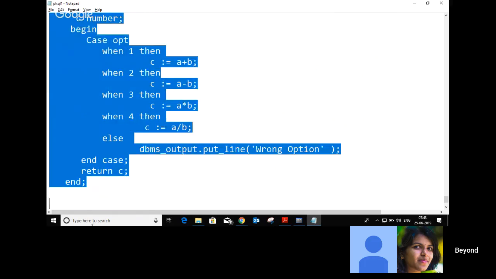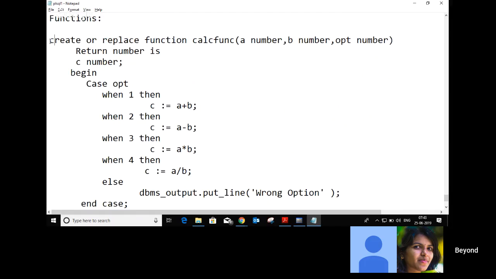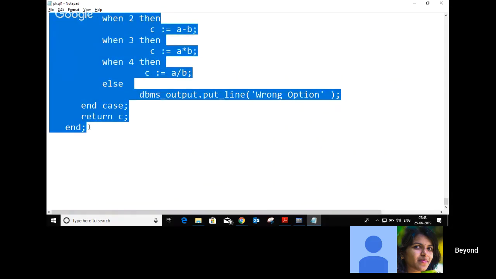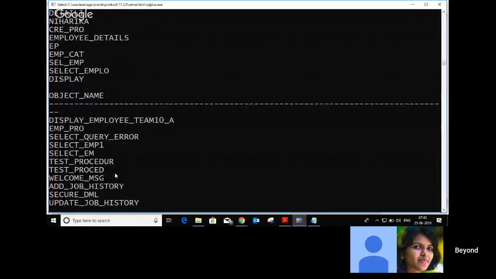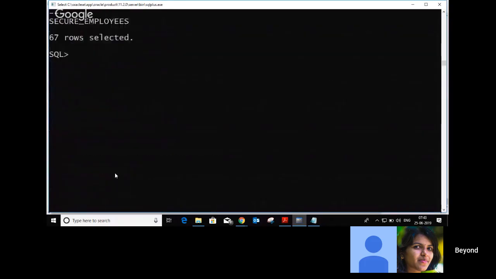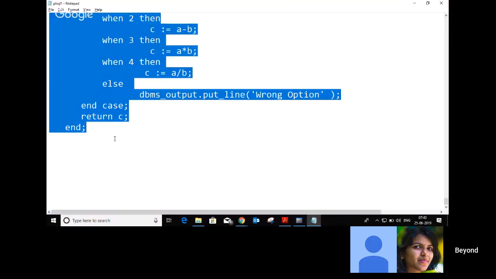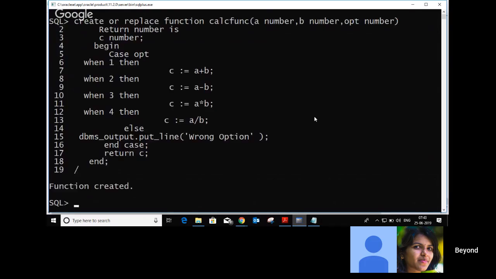Let's create this function. A function must return a value. Remember that, this is one important interview question: what is the difference between a procedure and a function? A procedure may or may not return a value, but a function must return a value. Function created without any errors. It's successfully created. So this is the syntax.